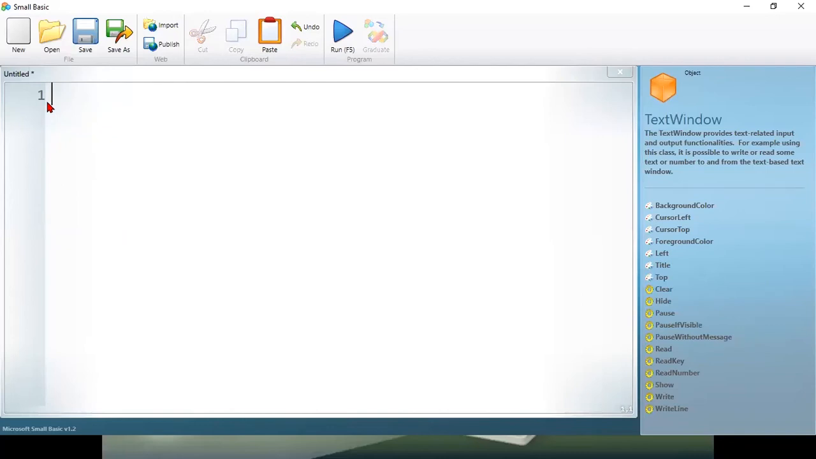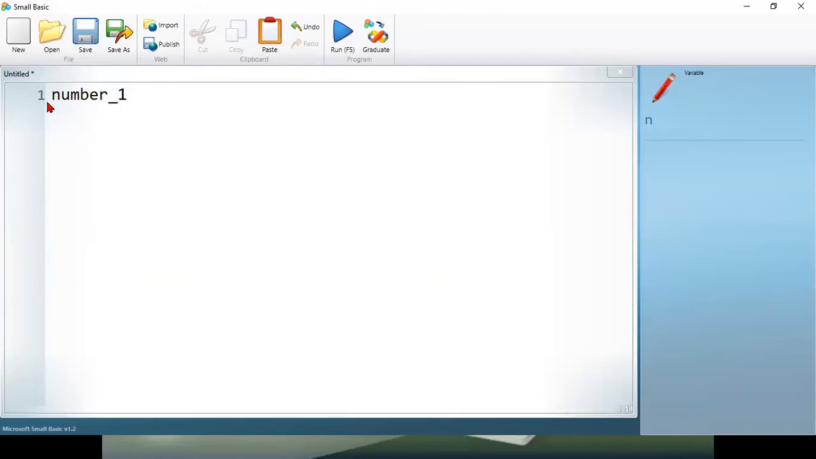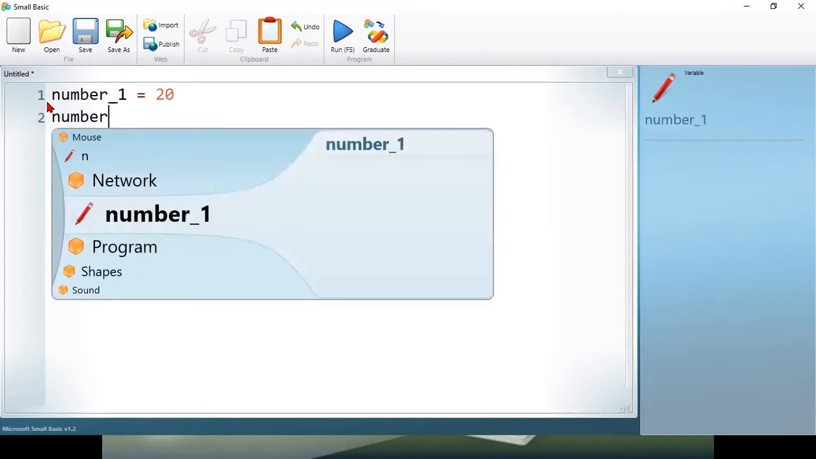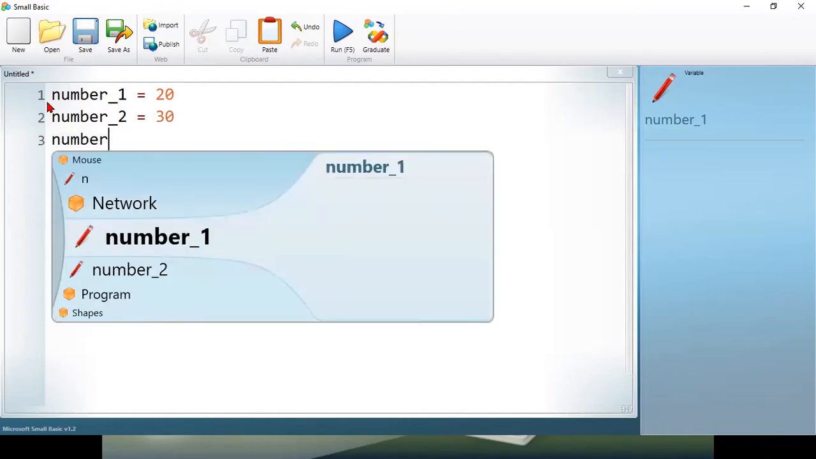The first variable is called number_1. So the variable name is number_1. By using the equal sign, I'm going to store a value to that number_1 variable. The value is 20. The second variable is number_2. By using the equal sign, I am going to store the value 30 to the variable number_2. Then there is another variable called number_sum.